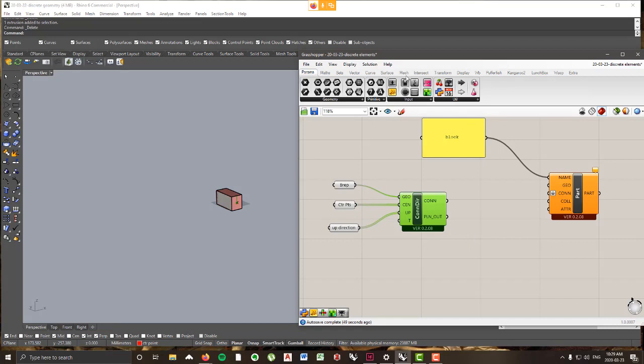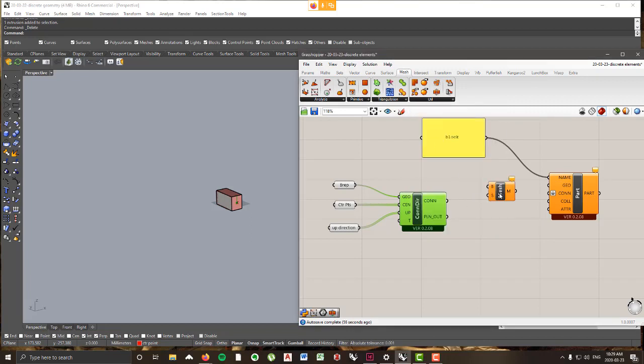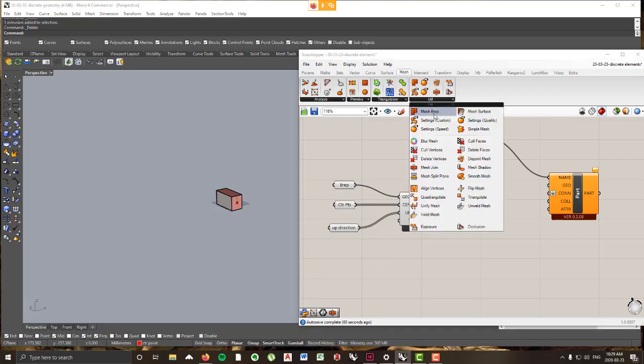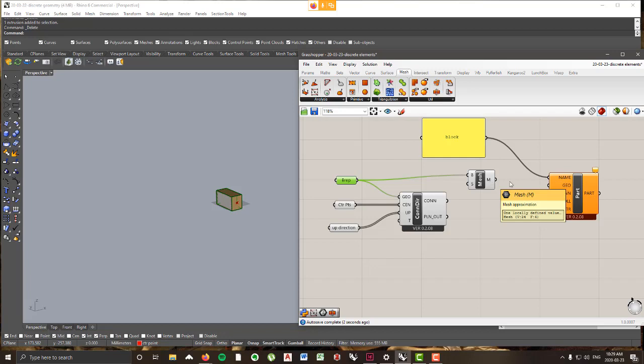So what we can do is we can go to mesh, utilities, mesh brep. So again, that's mesh, utilities, mesh brep. Hover over it: create a mesh that approximates brep geometry. The brep input will just take our box brep component right here, plug into the brep input. And then the geometry will take our mesh and plug into geometry.